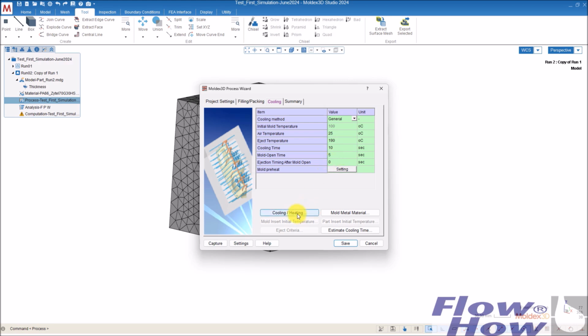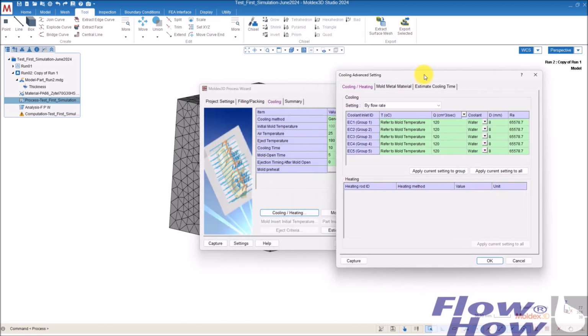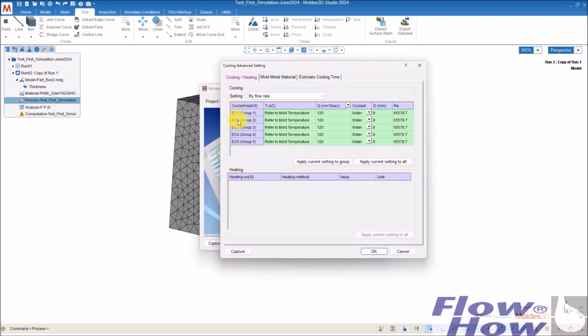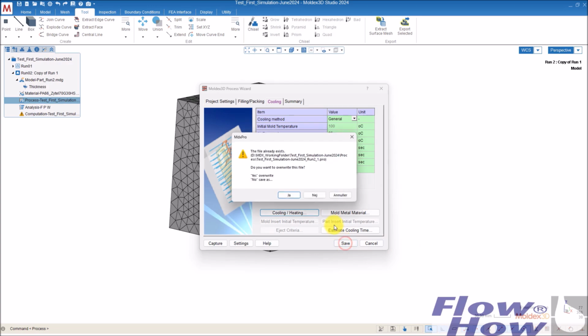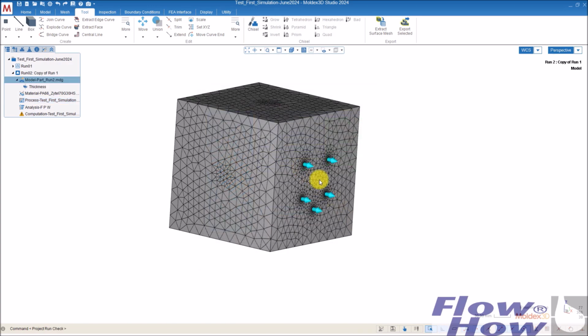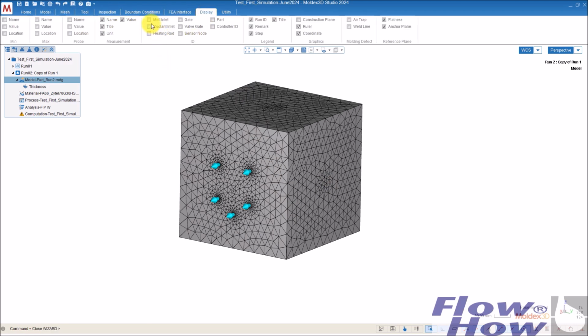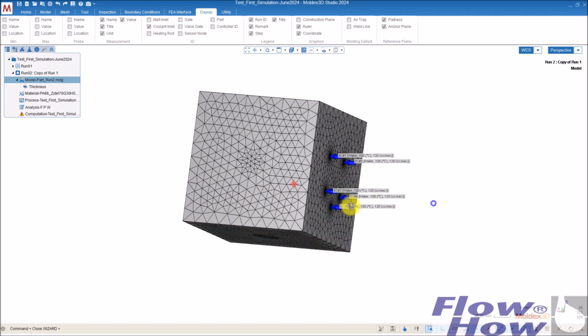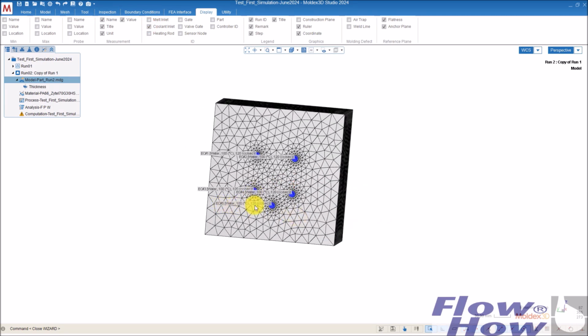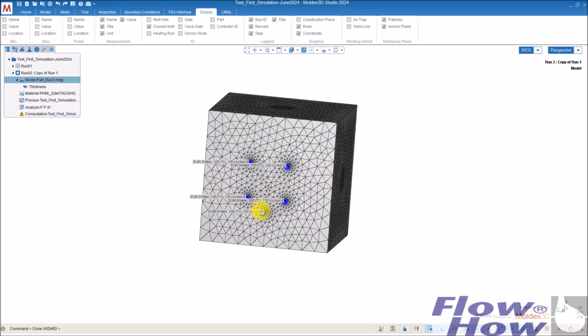Then we go to cooling heating, and these are the referring to the cooling channels. As they have the same, I can't see which one is the baffle as I did. So I'll just save here, close, and then I'll go to display and look at the cooling entrance, and then I can see, okay, number 5, I need maybe a bit less flow because it's restricted by the baffle.